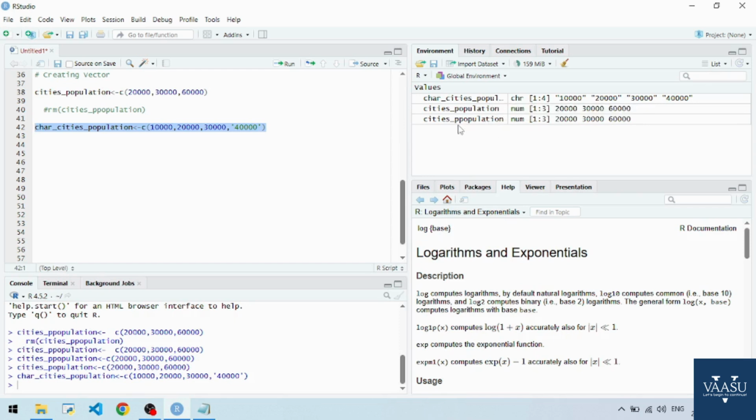As you can see, these are the two variables created with different names, and this is char_cities_population. By default we have not defined anywhere what kind of vector we are going to create, but it is by default taking it as a character, and these elements of the vector are by default converted to character type in this case. This is the default conversion which is taking place.